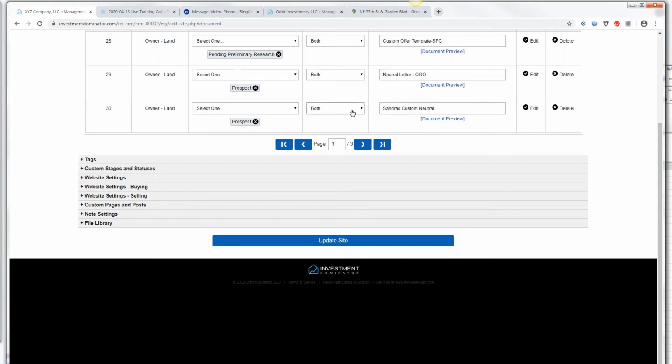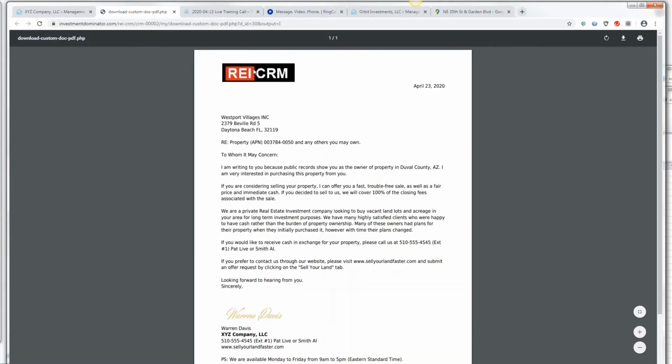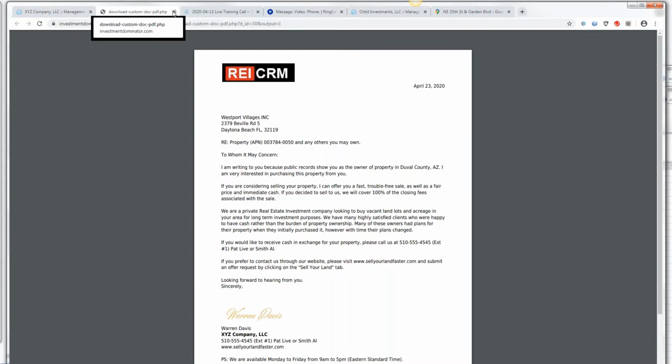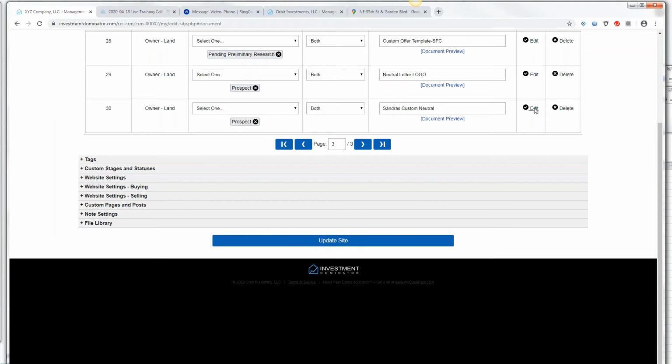So thanks to Alex and his wisdom there, we can do a document preview here. This is a really cool function because the way it used to be, you had to go all the way back into your land deals records and bring it up to see what it looks like. Now we can preview it after we just created it here. So this is a preview of your neutral letter, and there you have it with your particular logo on there.